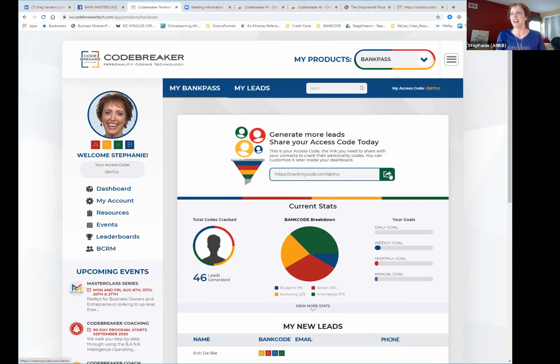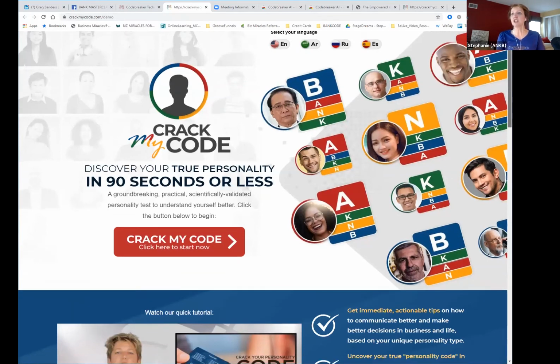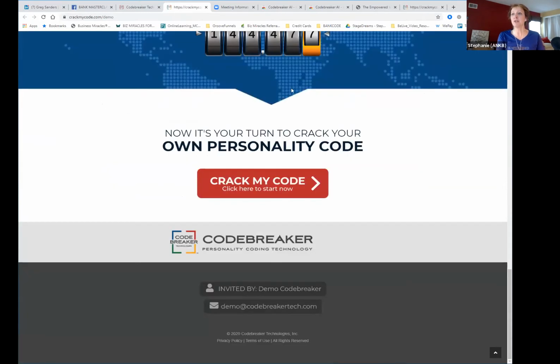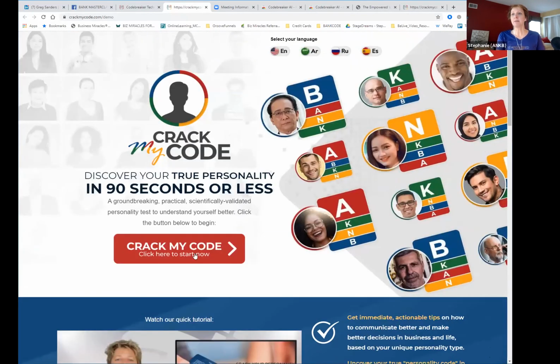All right, then you can grab this link and send it to people. So crackmycode.com/demo can be put in your signature block of your email address. It can be put on your website. It can be put in your social media posts. And so it's all going to track back. And how you know it's tracked to you is if you go to the bottom of the page, it says invited by, and this would be where your name is located. And your email address would be located right here. So we know that this is your account. And then people can crack their code.